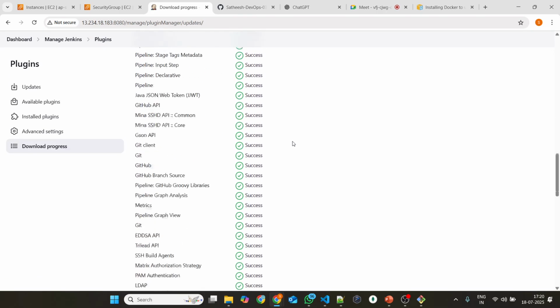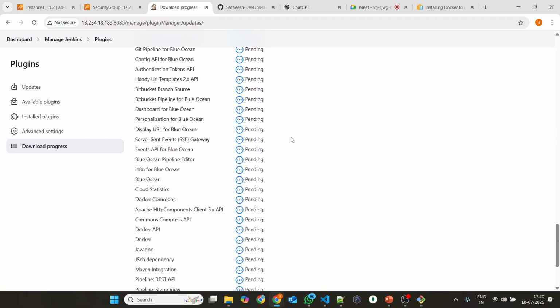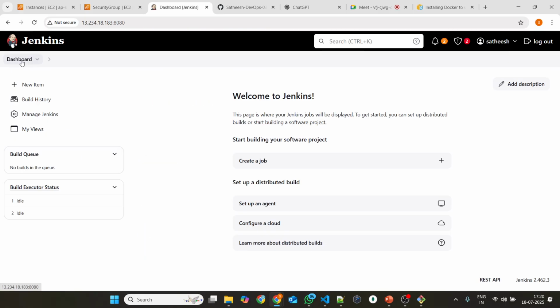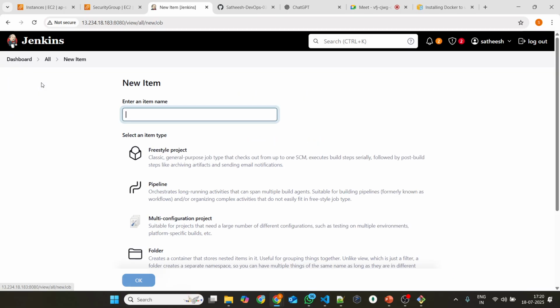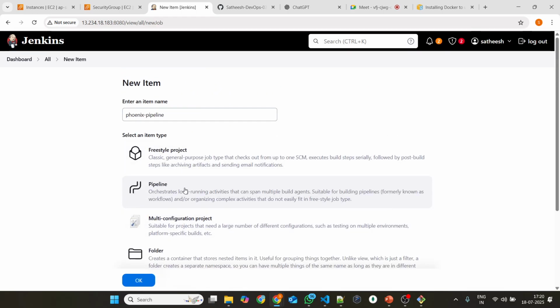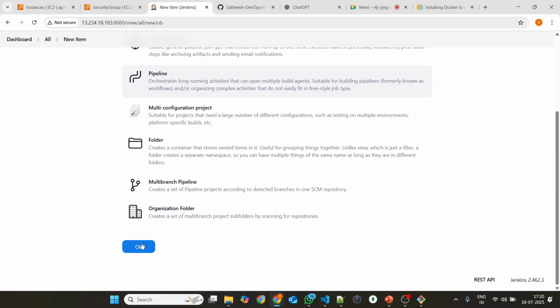If you scroll down to the bottom, the other plugins or dependencies needed for these plugins start getting downloaded here. Let's go to the dashboard. Come back to the dashboard, and there is a new item. Click the new item. Now I will click Phoenix pipeline, and then I will click pipeline because I'm going to show a demo for pipeline, and then I click OK.